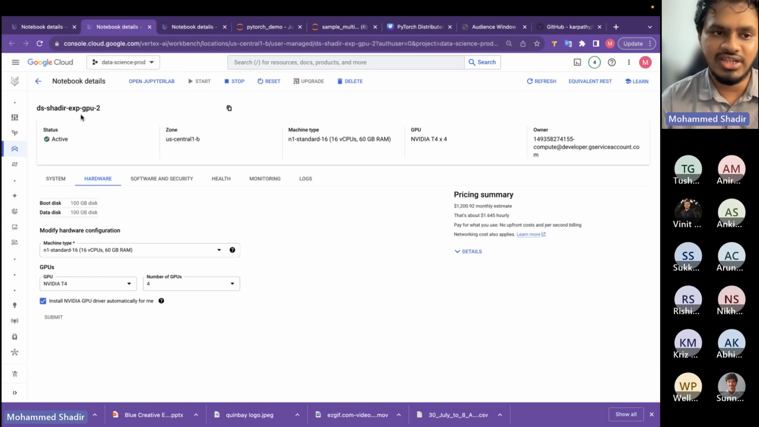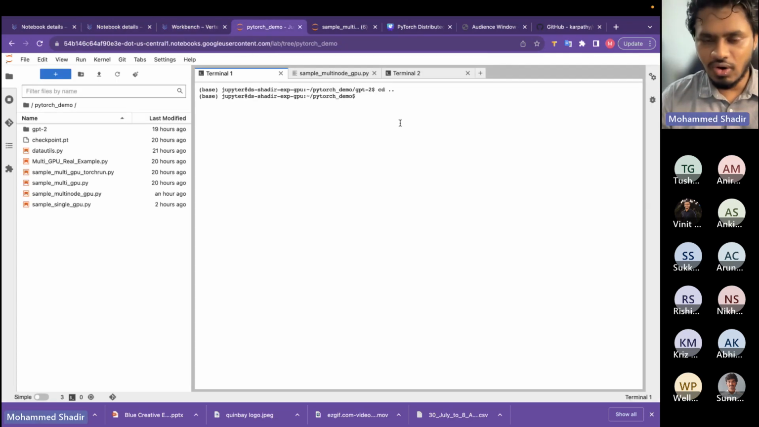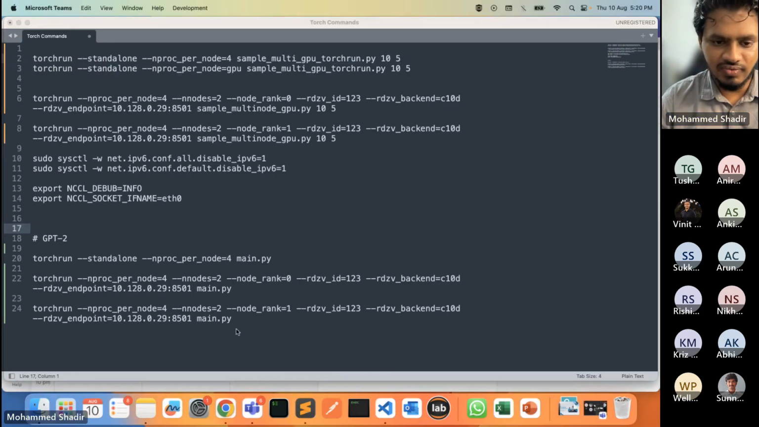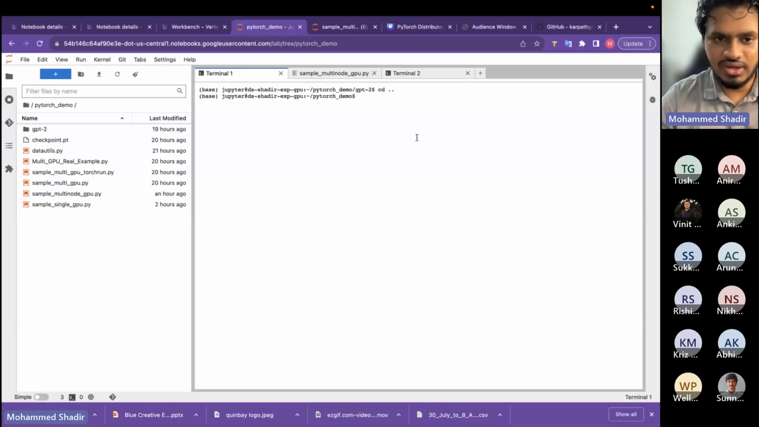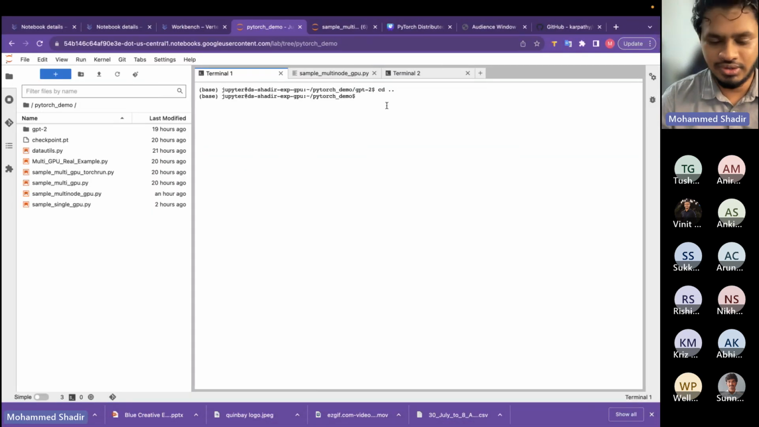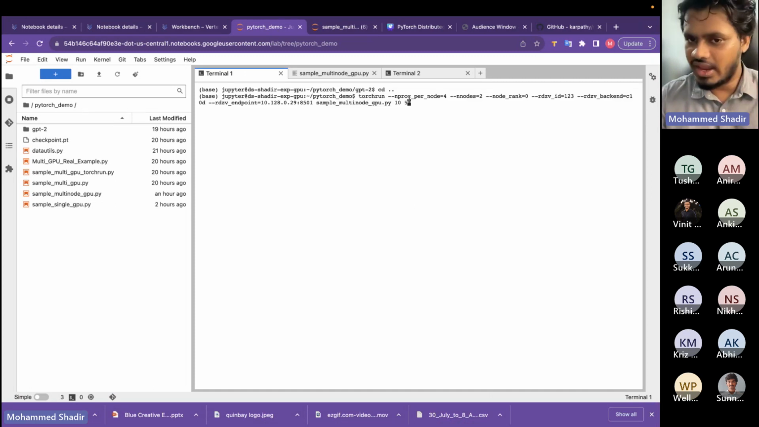Okay, so I have this one instance. Sorry, there are two instances, as I said. So what I need to do is just run the same exact file here. So in this torchrun command, nproc_per_node is 4, since each node consists of 4 GPUs. nnodes is equal to 2.